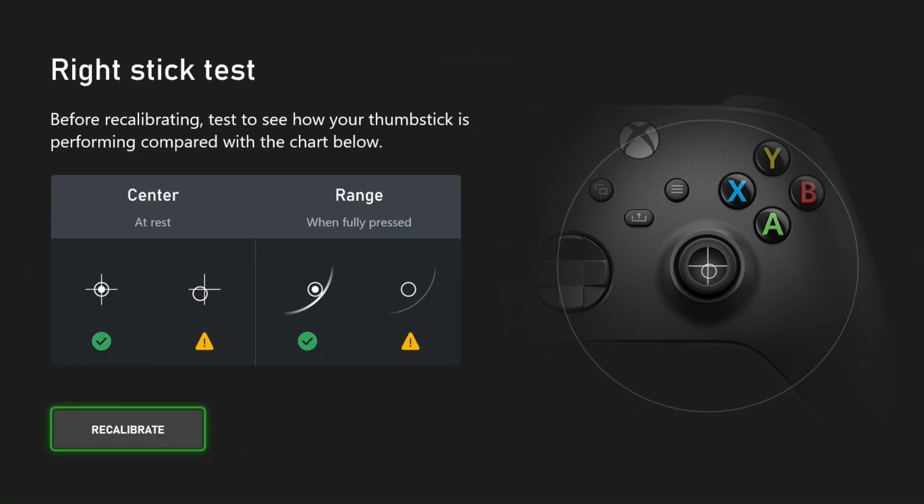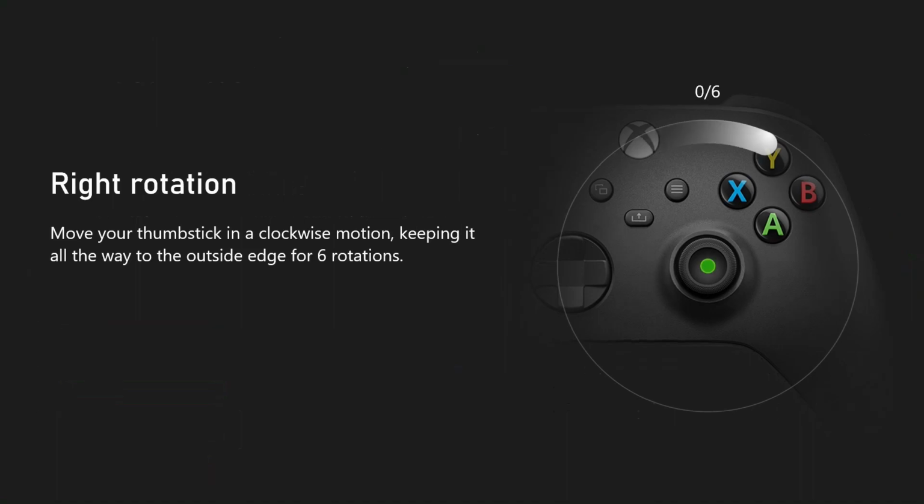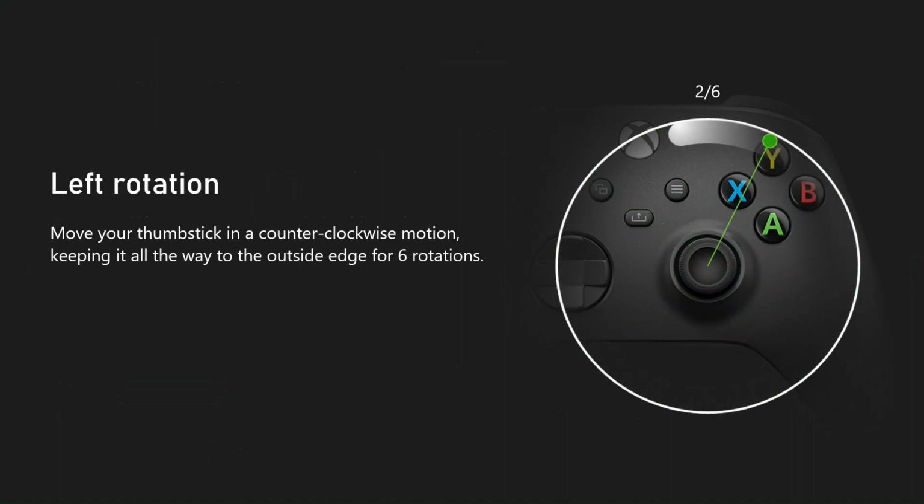So what we're going to do is select recalibrate by pressing A, and we're going to go to begin. It does tell you to try your best to copy the animations on screen, so let's go ahead and do it. So pushing the thumbstick all the way to the edges, you want to start doing this in a clockwise rotation following this animation, and once we go through 6 times, it's going to finish on this direction. If your controller's inconsistent when it comes to input, this may also help it as well.